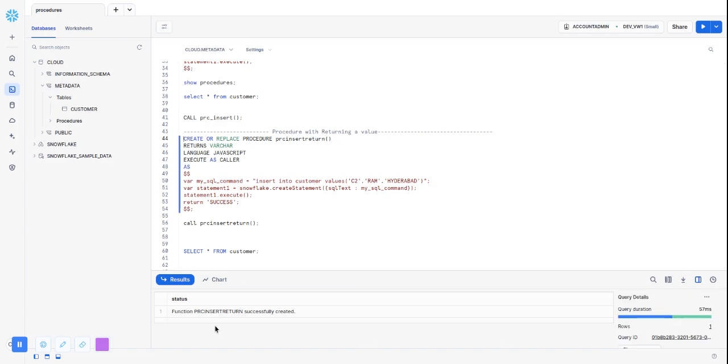So the procedure prc_insert_return will be created, and then you can select star from the table. The second record will not be inserted, you can check that. Why? We are not calling the procedure. So call procedure insert_return. Now we are calling the procedure. We can see it succeeds, returning the value success.